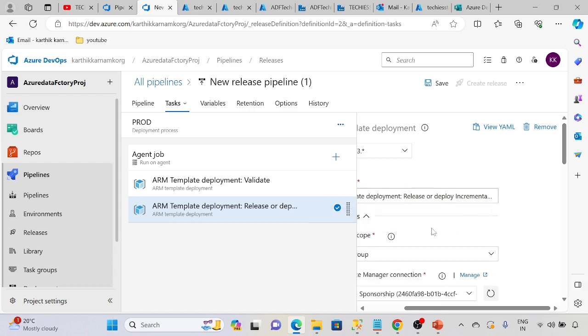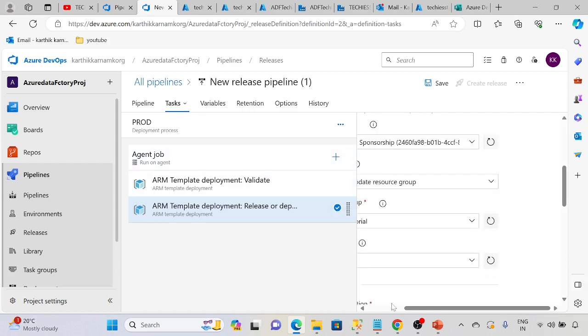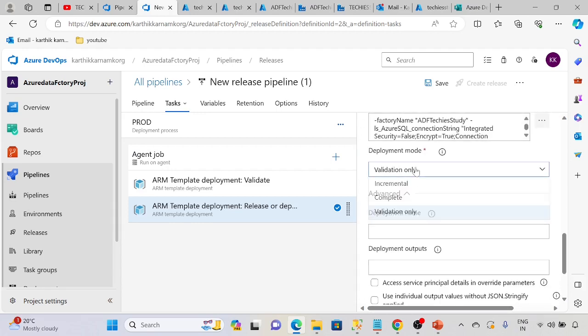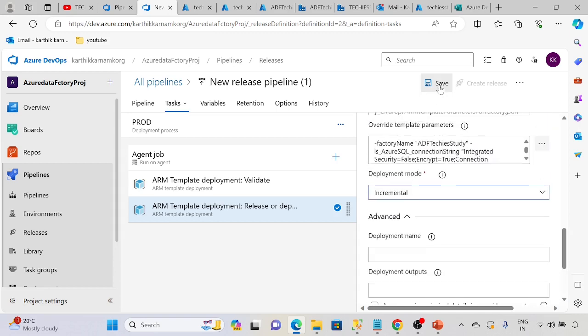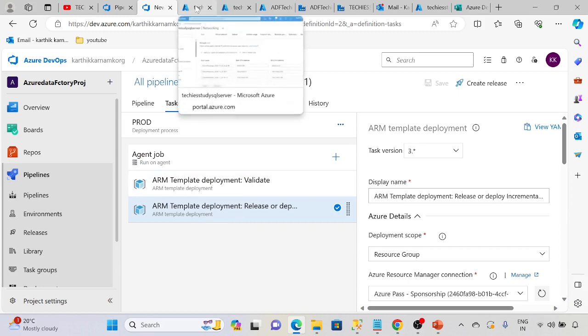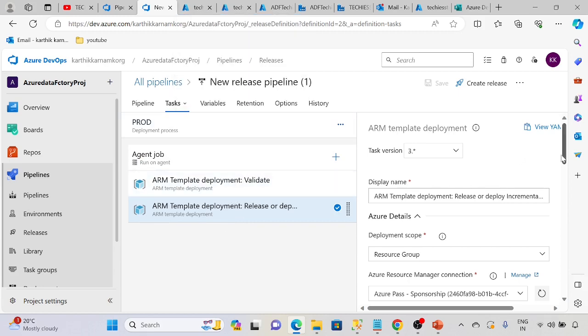If you use complete, it will drop the data factory, so it will create multiple issues. Always use incremental only. Now save it. If you are using triggers, it will create a trigger issue, which is one more issue you will get in a real-time environment. Here I am not using any triggers for now. I have already created some triggers, so let's see whether it creates an issue or not.